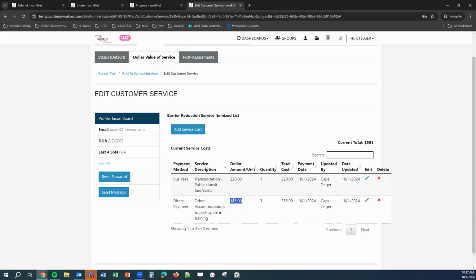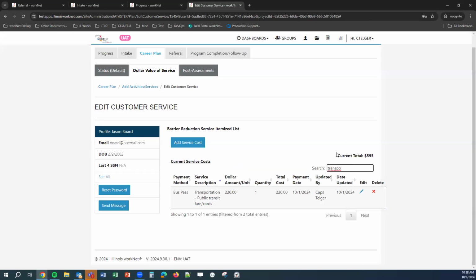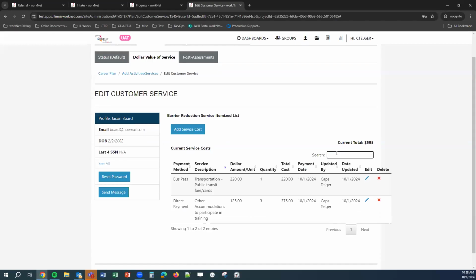So we said it was $125. We're offering it 3 times, and the system will do the math for you. So that's 375 here, and on top of 220, that brings us to 595. So we have a summation right here, and the system will do that as well. And if you have several costs here, you can also filter down by doing a search here in this text just to narrow it down.